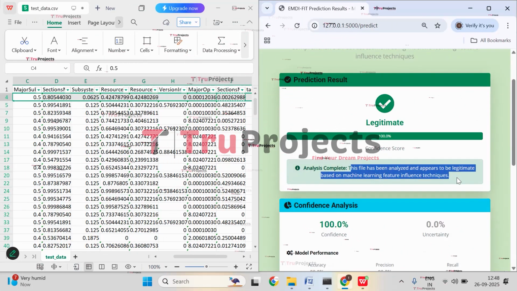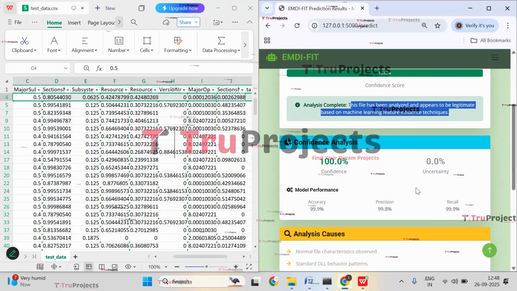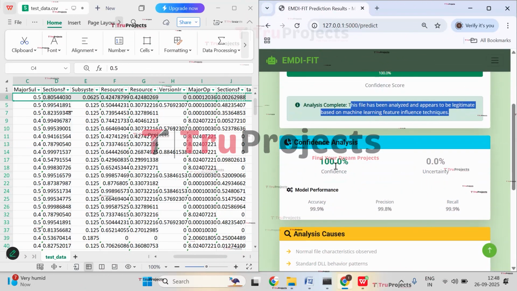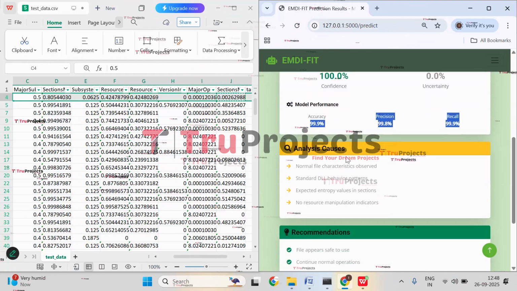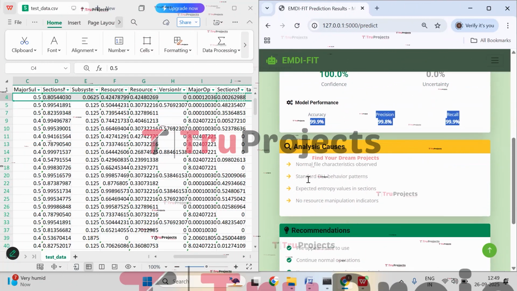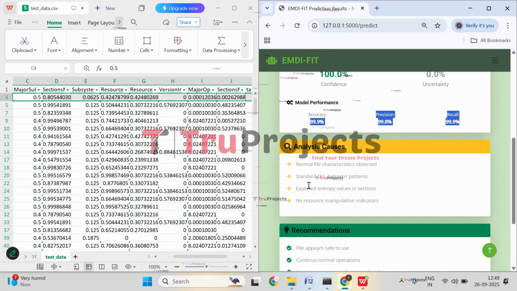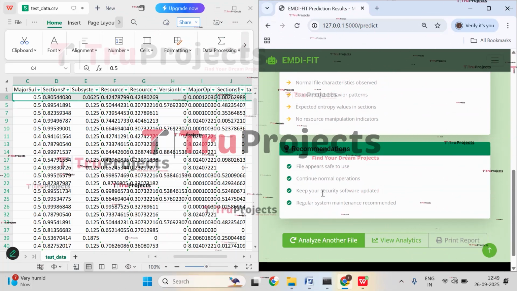This file has been analyzed and appears to be legitimate. That is safe based on machine learning feature influence techniques. And here we have confidence analysis, that is 100%. And here we have accuracy, precision, recall values, that is the model performance. And here we have analysis causes: normal file characteristics observed, standard DLL behavioral patterns, expected entropy values in sections, no resource manipulation indicators. And here we have recommendations.